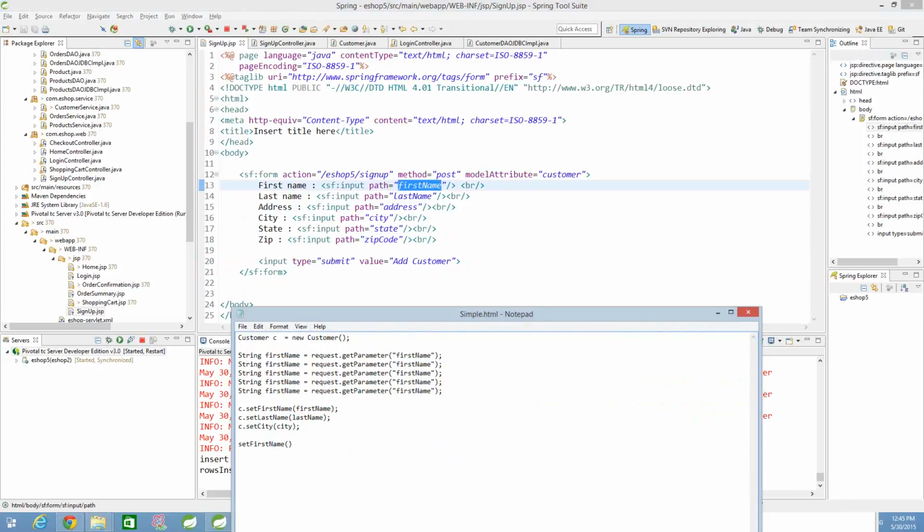Did everyone understand this one? 1000% clear? Yes, in the customer class, customer.java, I gave set first name and set last name, so it is using that.